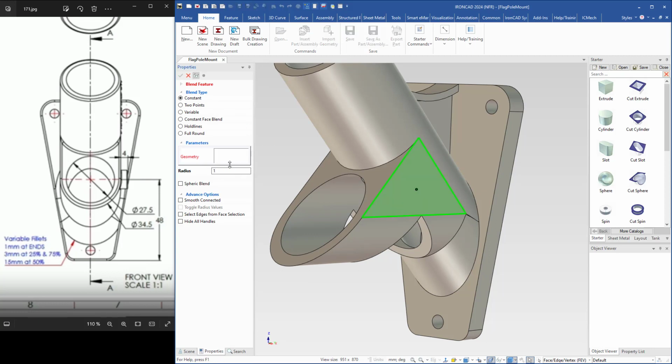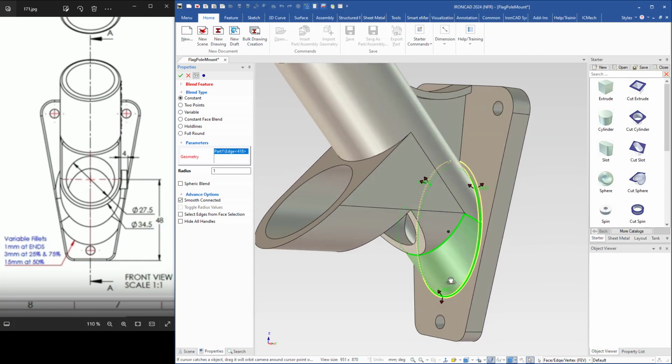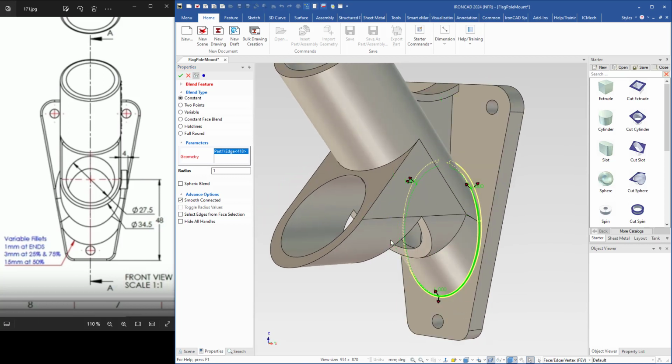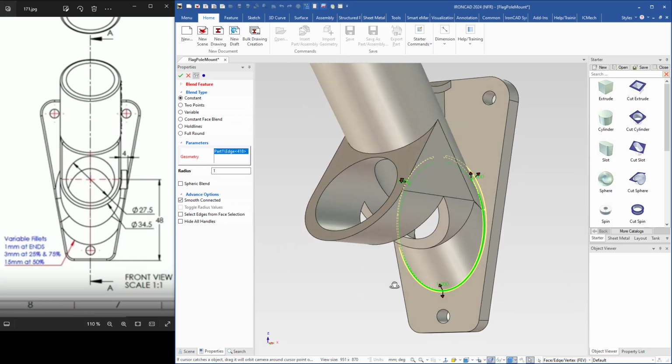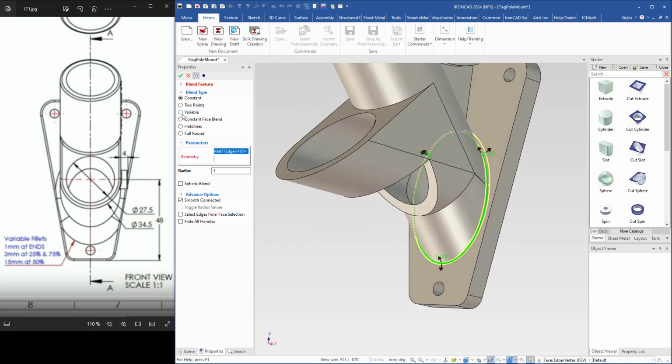will add 1 millimeter radius. Select this edge. Also select smooth connected. So now we have 1 millimeters around the whole edge here. And then I'll choose variable and set points number.